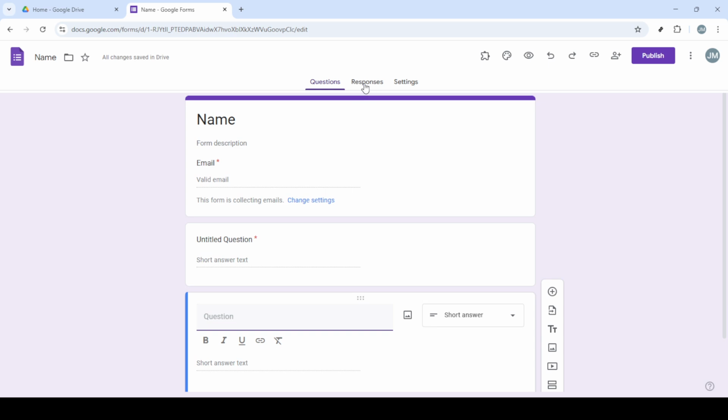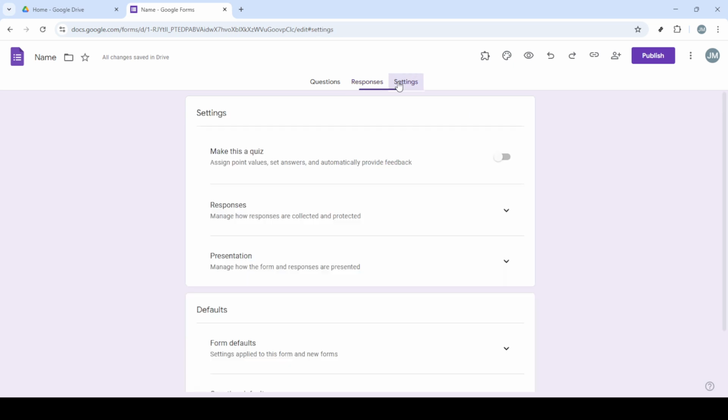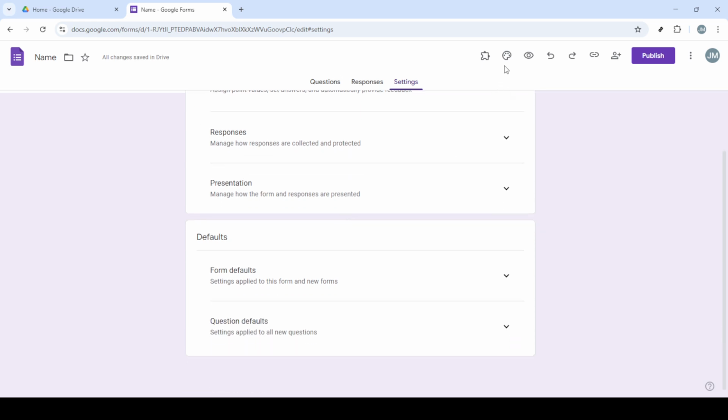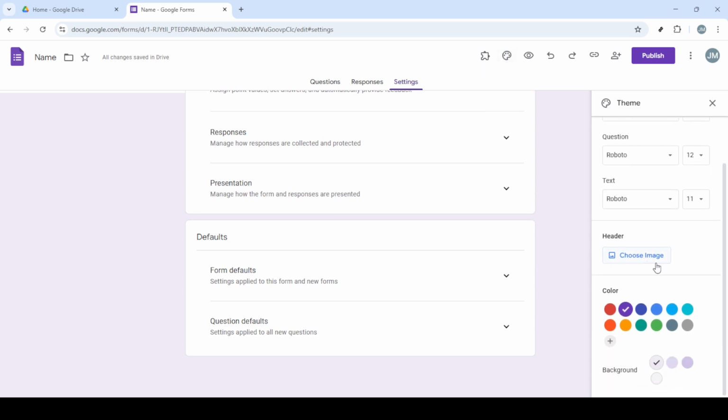Don't forget, you can always make certain fields required by toggling the required button at the bottom of each question. This is crucial if there are questions you can't afford to have unanswered. Once your questions are in place, selecting responses at the top of the form's dashboard lets you view the answers you've collected as they come in. Don't miss out on the settings tab here either, enabling helpful options like automatic response collection in a Google Sheet.